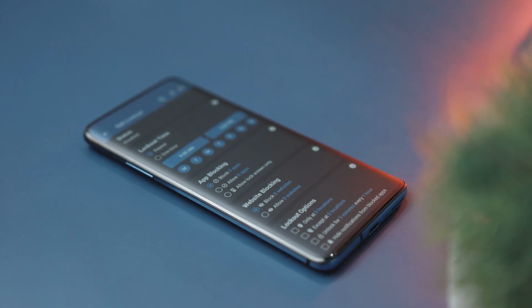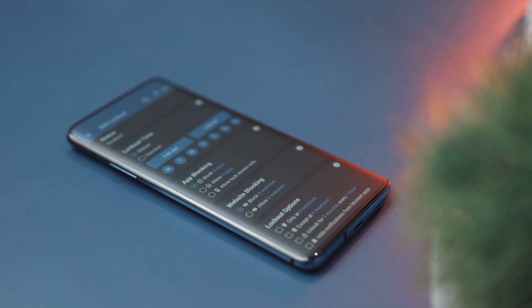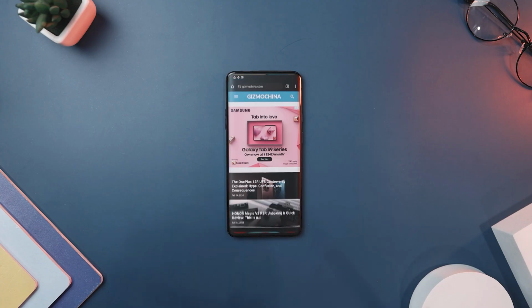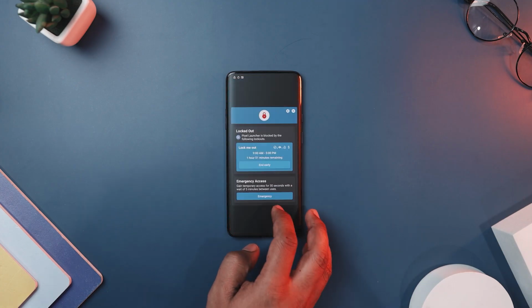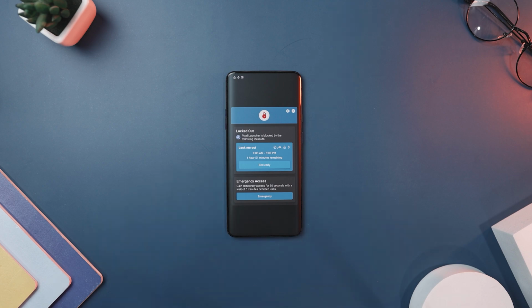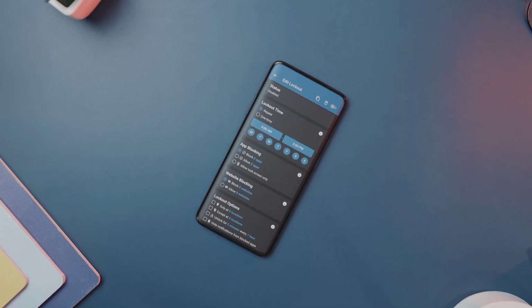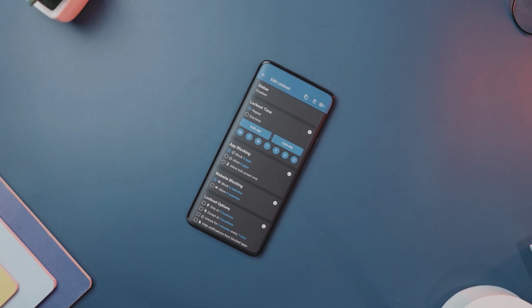But wait, it gets even better. This app goes the extra mile with usage-based lockouts automatically kicking in when you have spent too much time on a certain app or your screen time is through the roof. And if that's not enough, you can even schedule lockout periods to fit your routine.